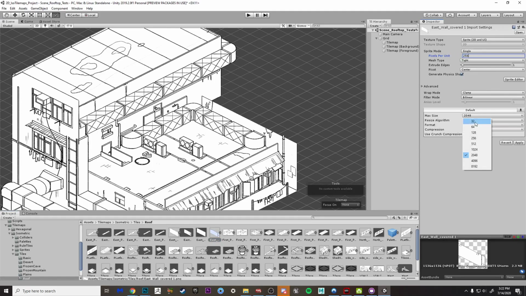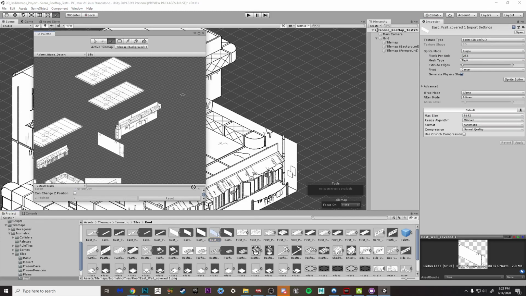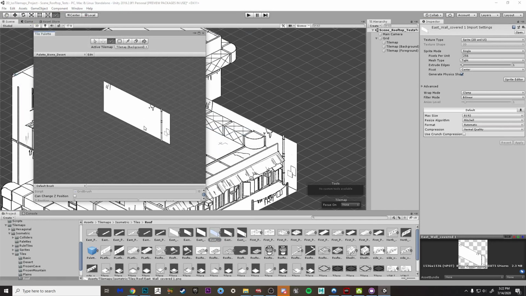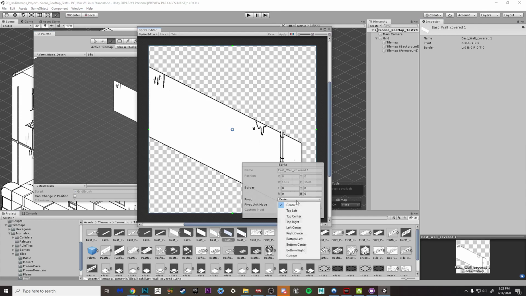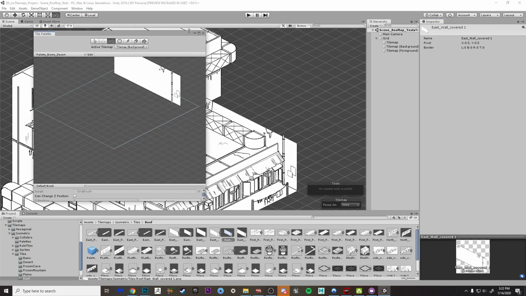256. You guys know the deal by now. 8192. Apply. Drag it into your tile palette. Save it there. Looks pretty good. You grab your new palette, or you grab your new thing. You go to the sprite editor. You tell it to adjust to bottom left, and you hit apply. There you go. And now I'm going to grab this.